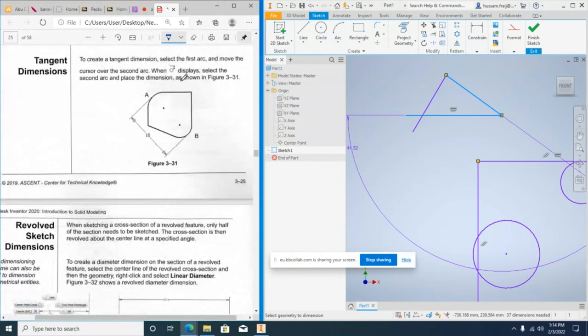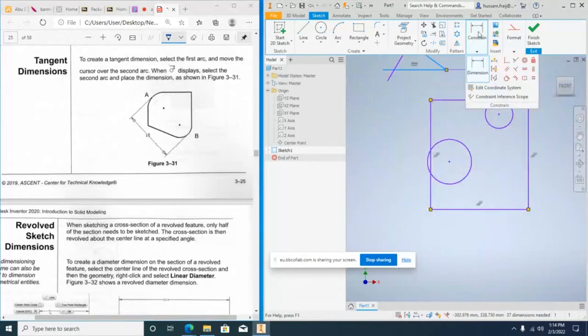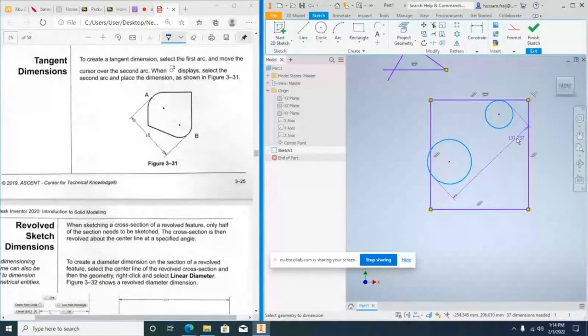tangent dimension, to create tangent dimension, select first arc, move cursor over the second arc, when the tangent displays you can create, like this one, as an example. Go here. Can you see? If you move the circle, you will see this one. If you click on this one, you will create tangent between this and this one.